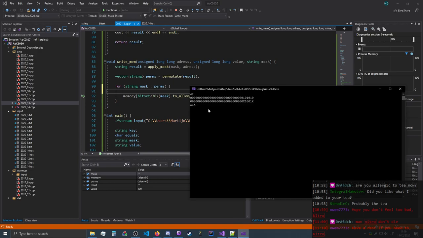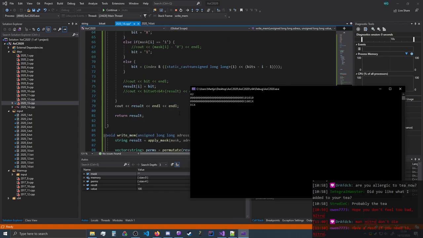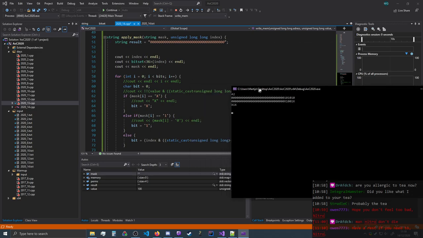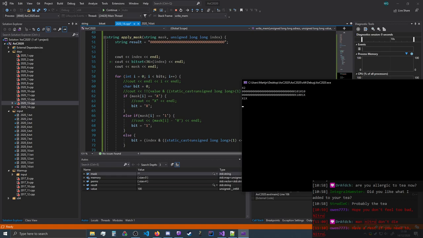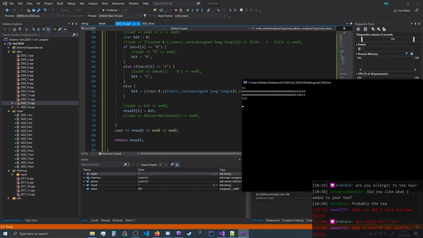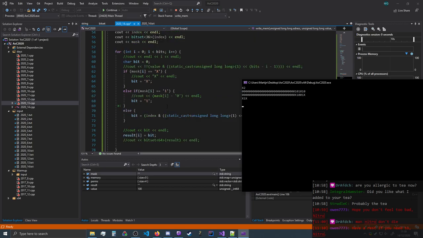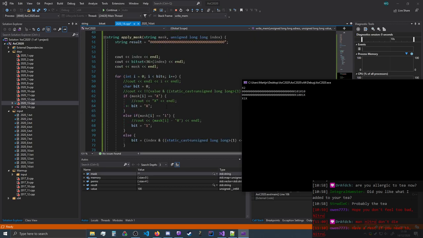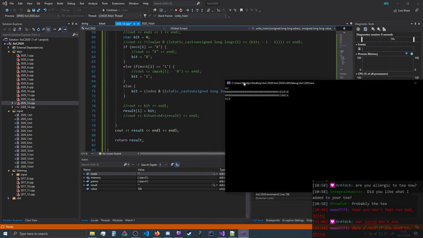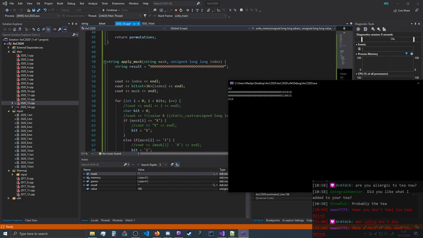Actually, shouldn't it tell me? X1X. Oh, that's very wrong. What's going on here? It's a 36 index. So index that mask, and then it code results. What the hell? What is going on here? How is this wrong? Why are you X1X?